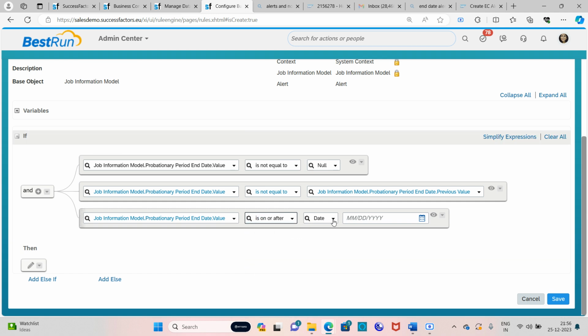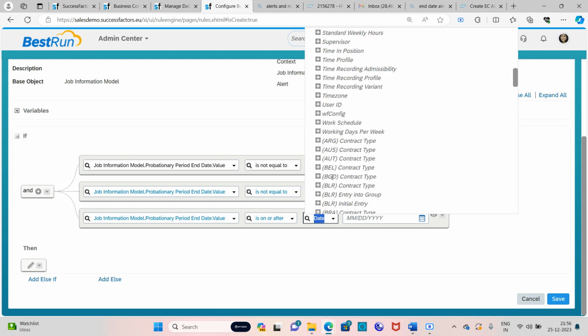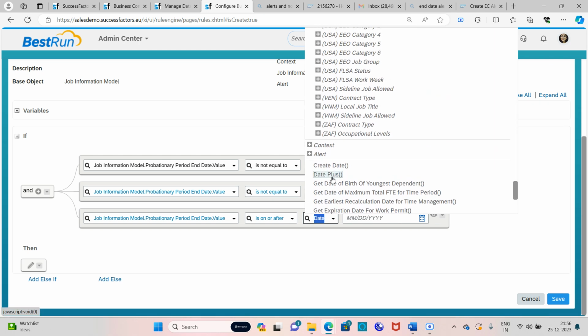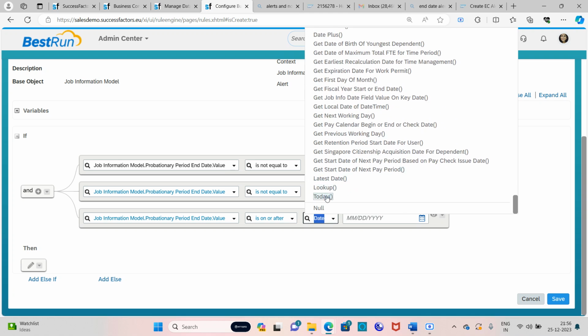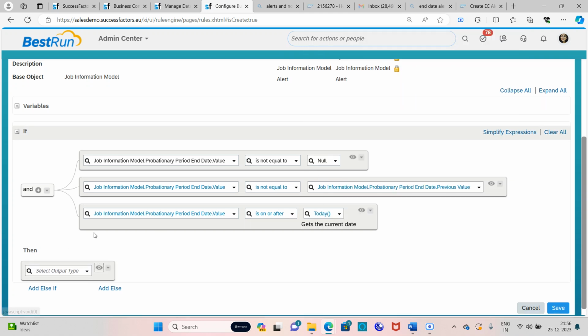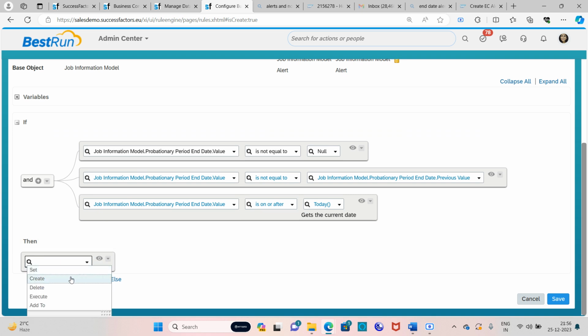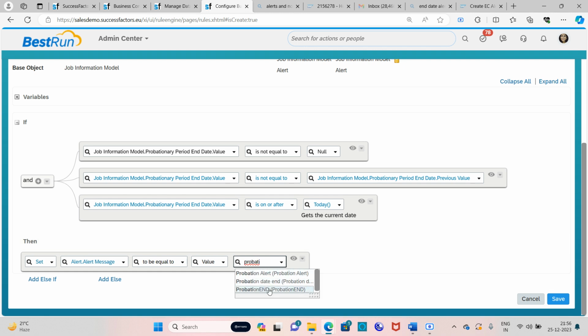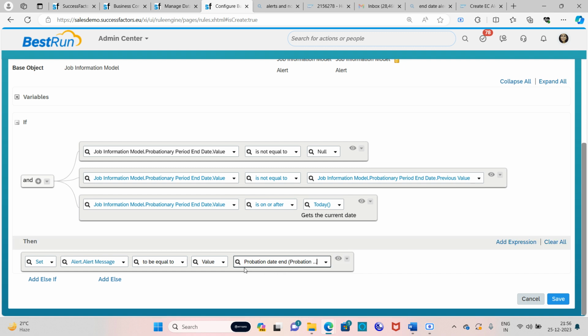On or after today. Now in the then condition, first we need to assign our alert message which we created in manage data. So alert message is equal to probation date, and this is the alert message which we created.